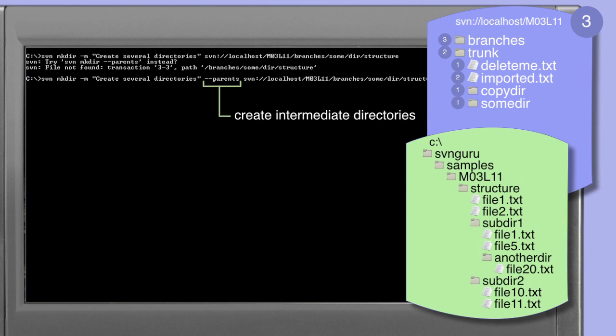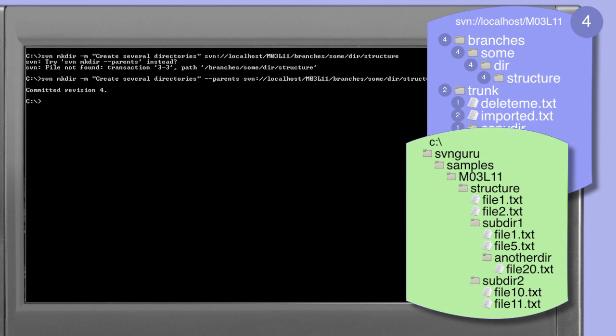You'll recall from our previous examples of make directory, when we were using a working copy, that the parents option causes the Subversion client to create any intermediate directory structures necessary to satisfy the command. This time the command completes and we see that we've created revision 4.